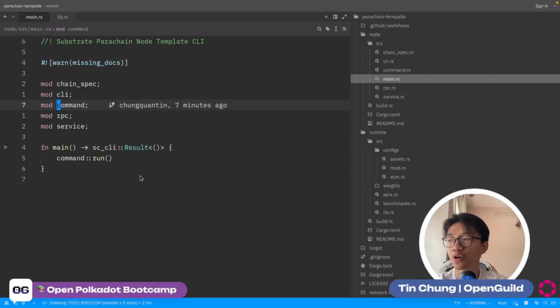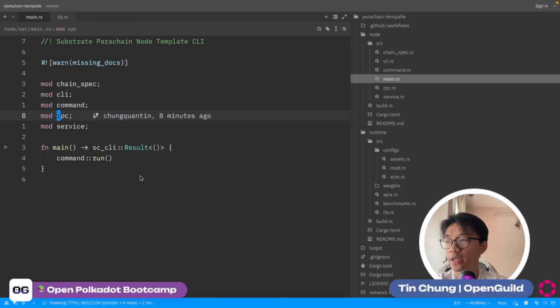The command here basically provides all the commands for when you compile your node to the binary, so that you can run all these commands to run the node, or also to clean the node. I want to talk first about the chain spec, and then about the RPC and also the service.